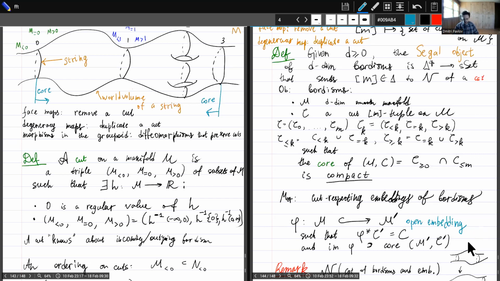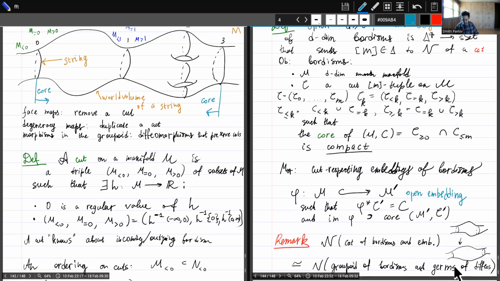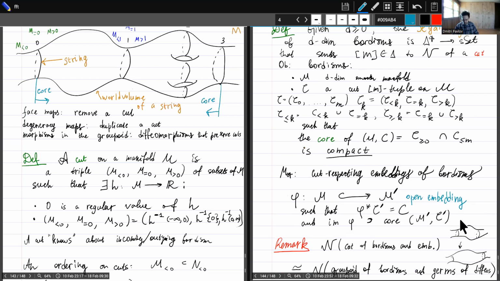And maybe a typical picture. Let's see, did I draw any pictures here? I'm not even sure what this picture is supposed to illustrate.